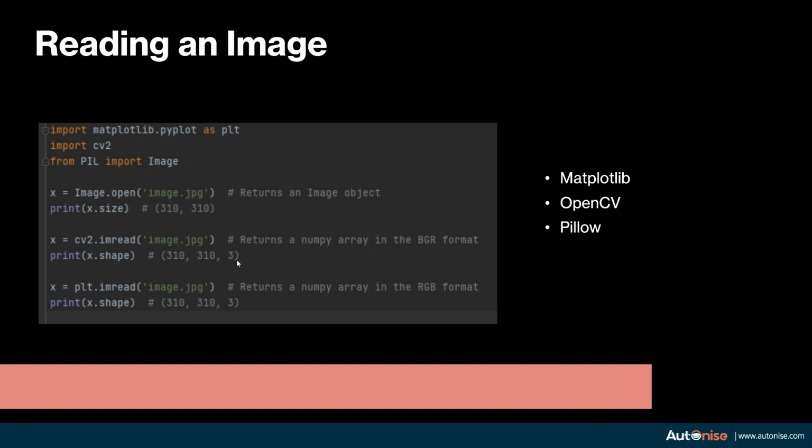There are other libraries as well which will help you to read images. One such library is matplotlib.pyplot. So you can import plt, which is pyplot, from matplotlib, read the image by using the imread function, pass in the path of the image, and you'll get a NumPy array.